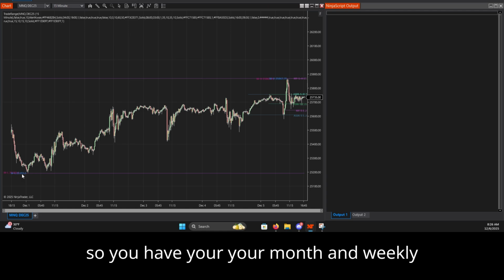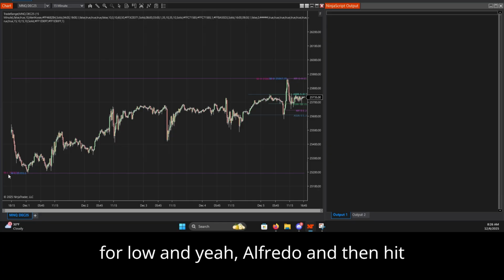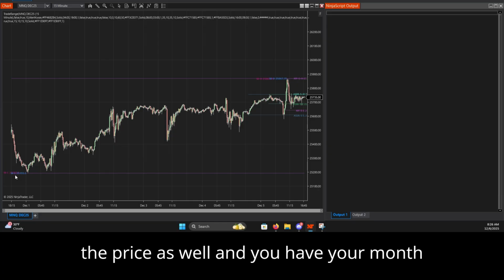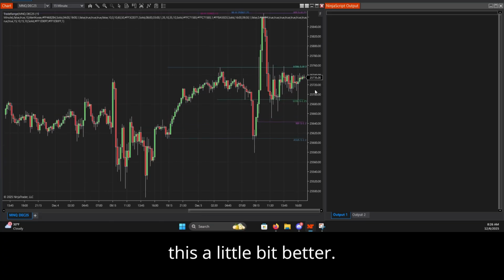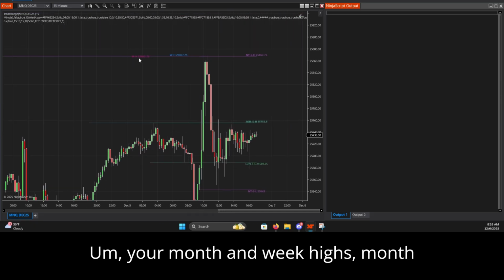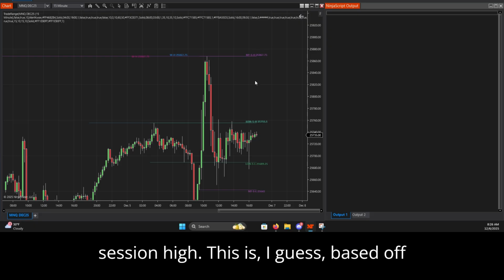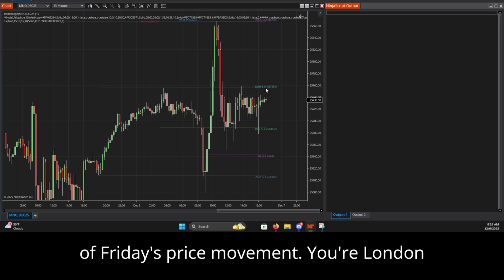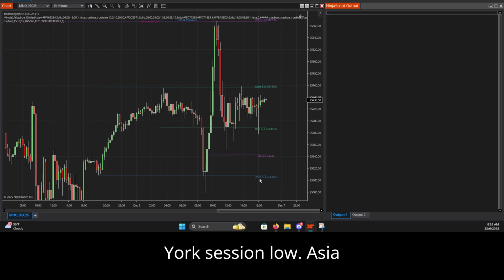But either way, you have your month and week lows. It's M for month, W for week, L for low. And then it hits the price as well. And you have your month highs. I'll zoom in here so you see this a little bit better. Your month and week highs, month high, week high, also the New York session high. This is, I guess, based off of Friday's price movement. Your London session high, London session low, New York session low, Asia session low as well.